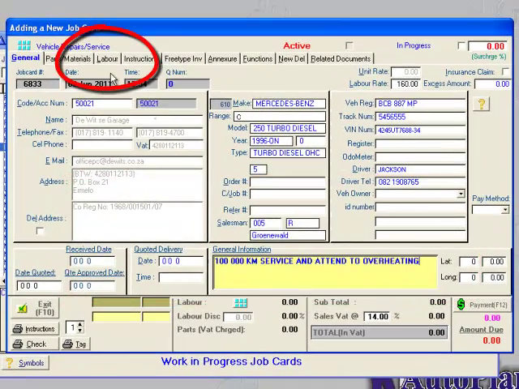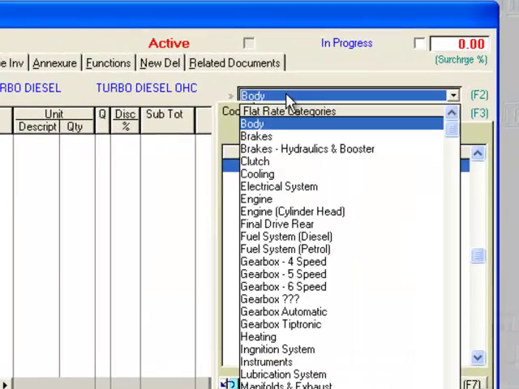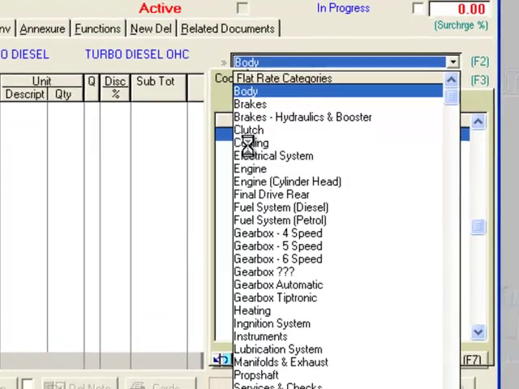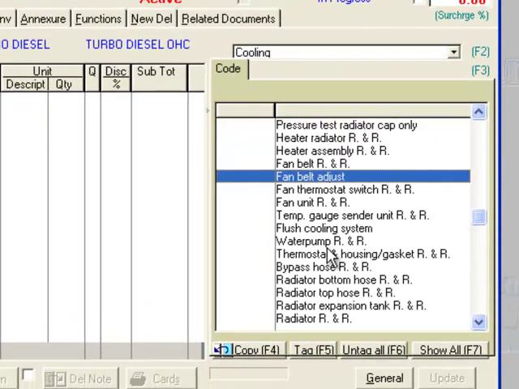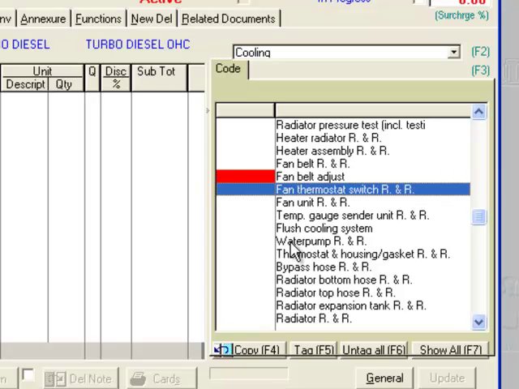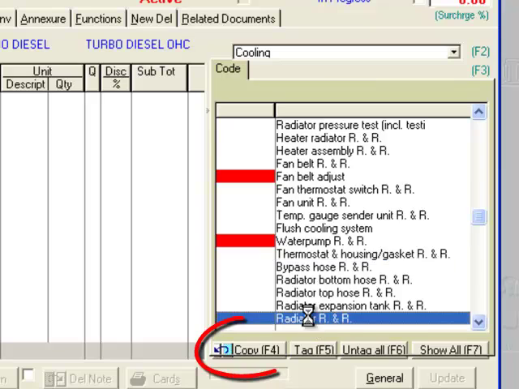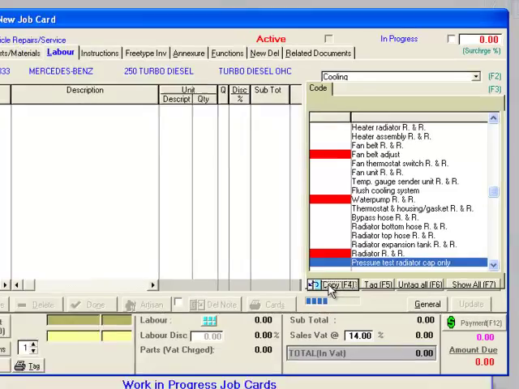Labor can be added in many ways. One of them is the powerful flat rate system unique to AutoPlan. Simply select the category and all possible labor items for that category appear on this list. Select as many items as you want and copy over onto the job card with this button over here. It is neatly displayed on the labor browse with totals calculated.